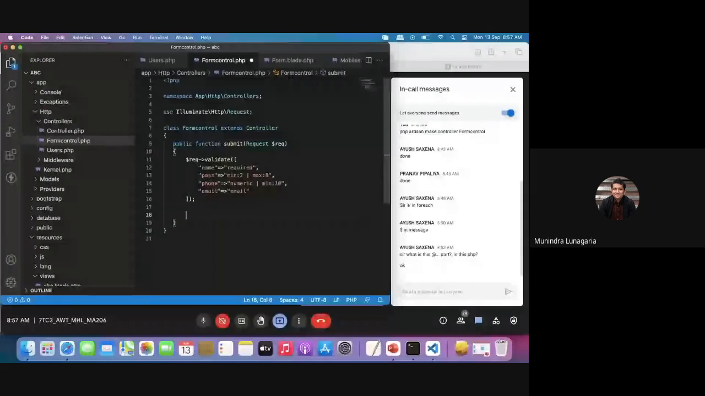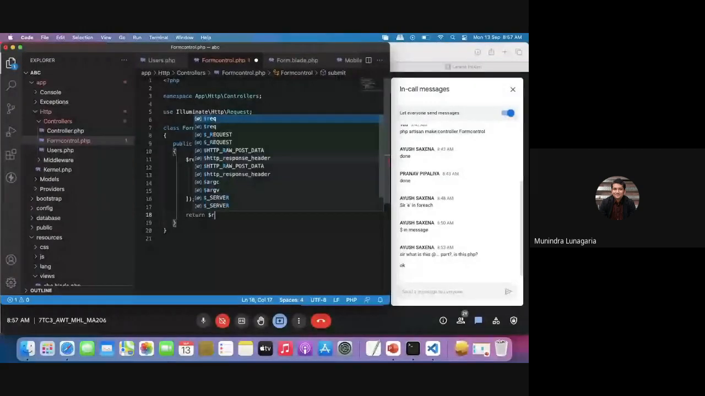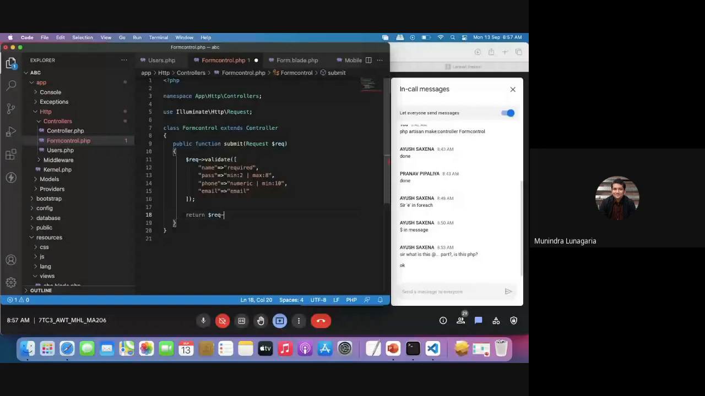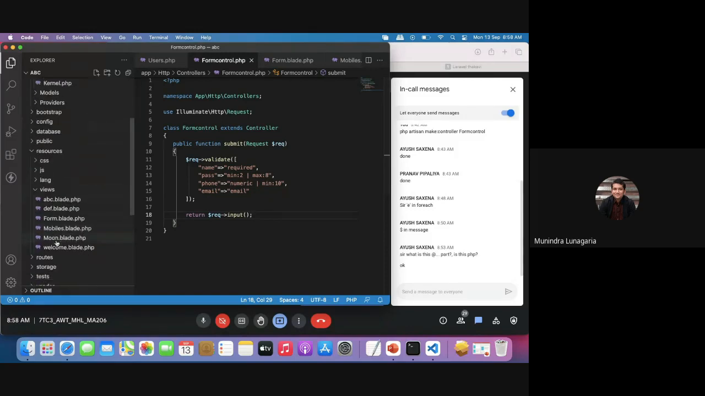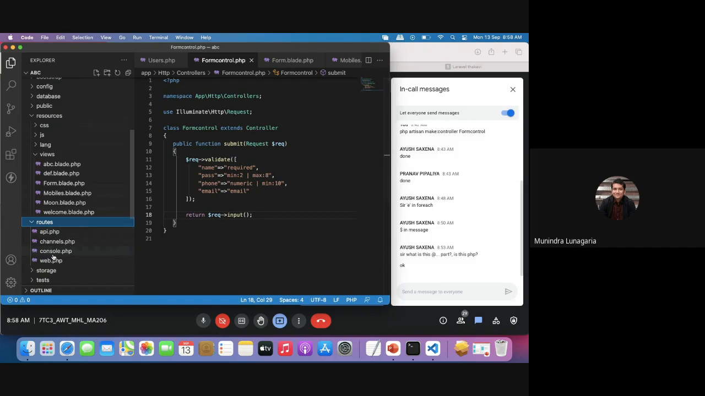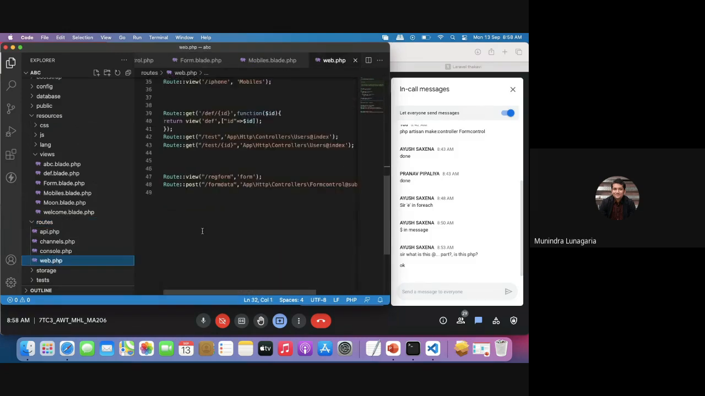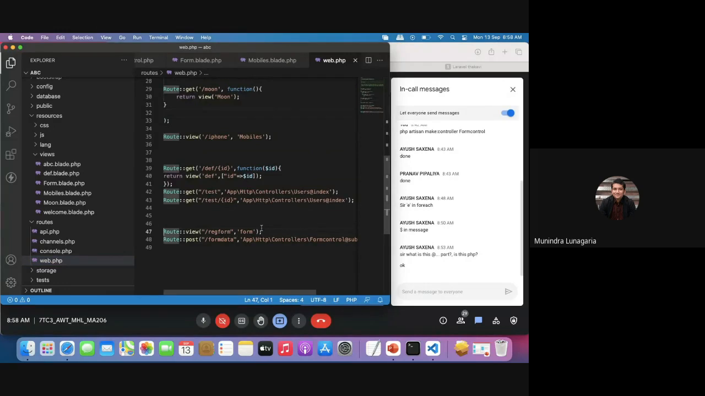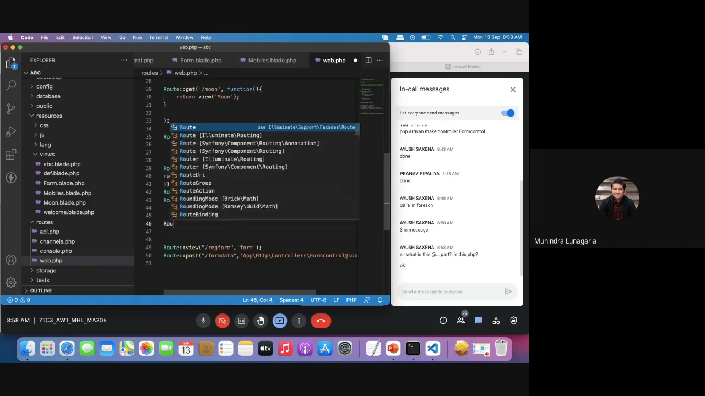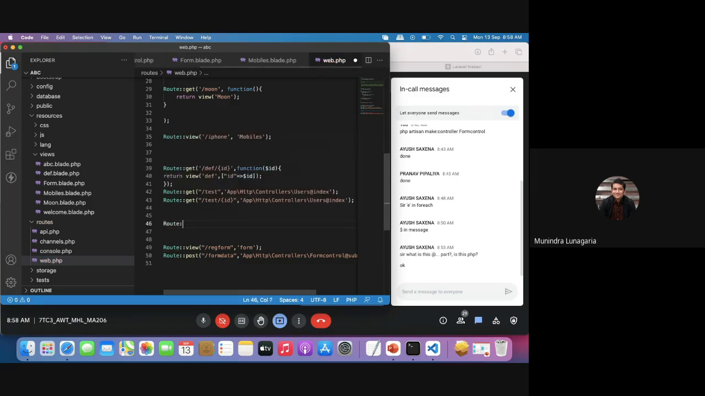So return $request->input. Okay, so this is what my FormController.php looks like. Now let's go to the route, web.php. So here is the route and it is web.php. Okay, so I'm going to remove this. Or I'm going to write a new one for it. All right, say for example it will be as it is, only Route::view.